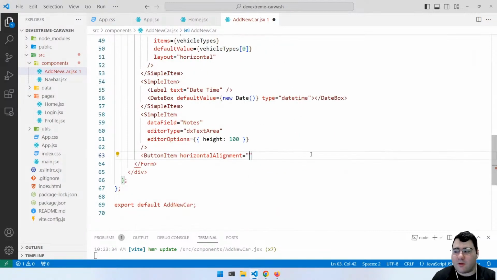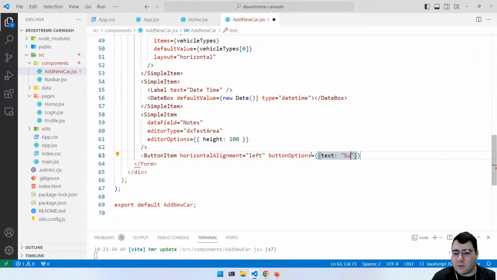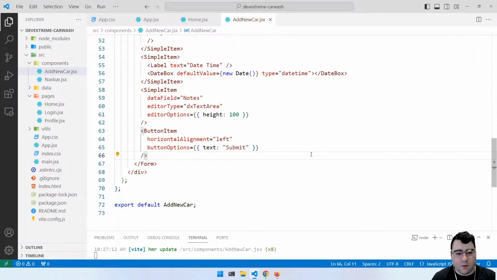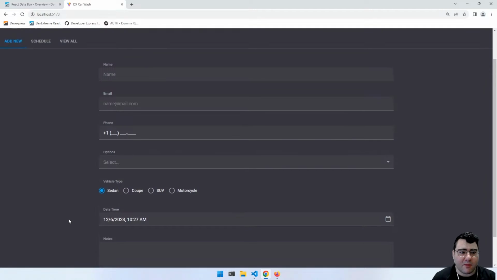And if I scroll down back here, just inside this horizontal alignment, I'm just going to say left. And I'm going to say button options. I'm just going to have the text say submit. And this isn't going to do anything. It's just a quick example, just so we can see how a button would look right here at the bottom. And of course, I don't have a submission function, but that's easy enough to implement.